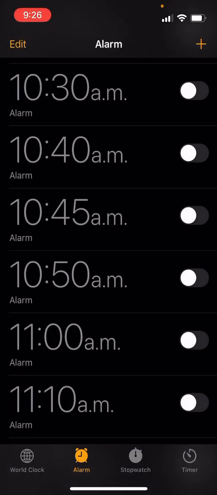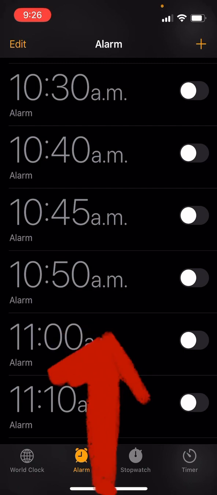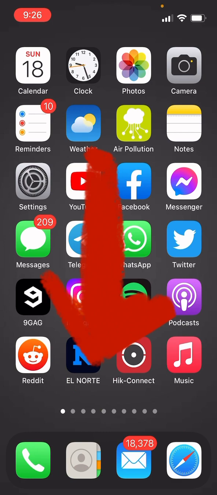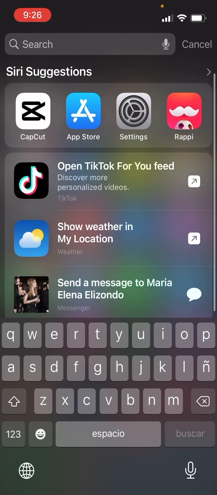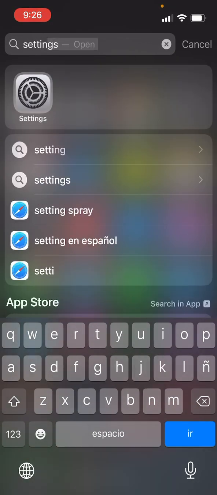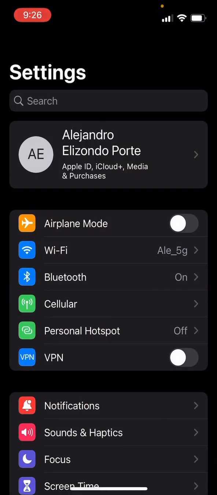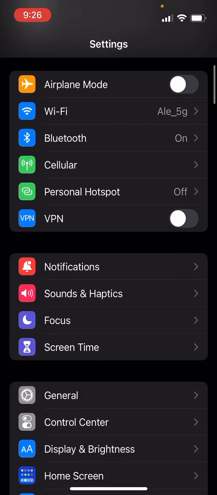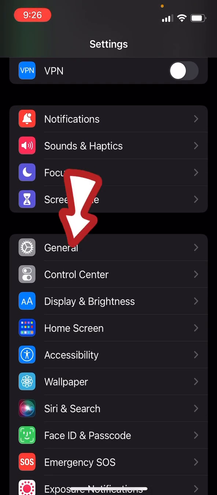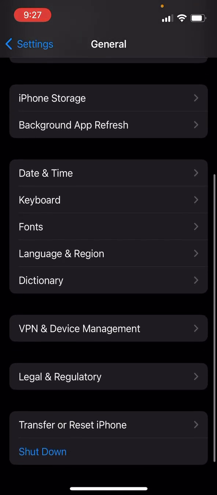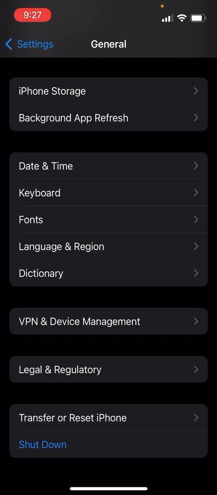Okay, so I'm gonna swipe up from the bottom of my screen to return to my home screen, like so. And I'm going to go to settings. My icon is right here, but if you're having trouble finding yours, just swipe down from the middle of your screen, like so. Type in settings. Right there, the icon appears. Just click that. And we're going to scroll down, hit right here where it says general. Okay, we're going to scroll down and we're going to hit right here where it says date and time.